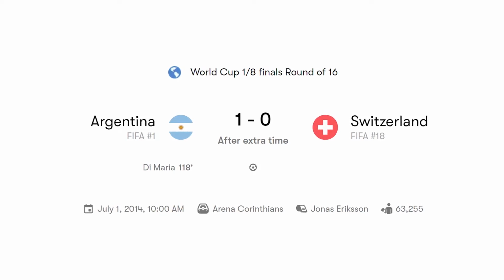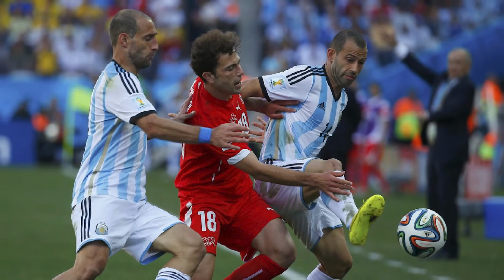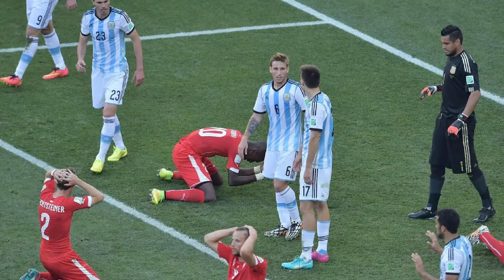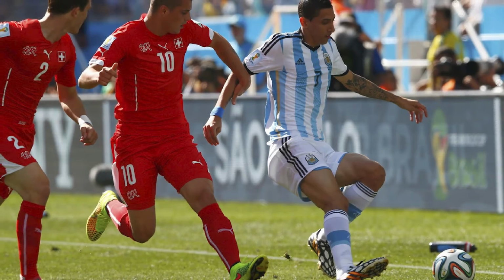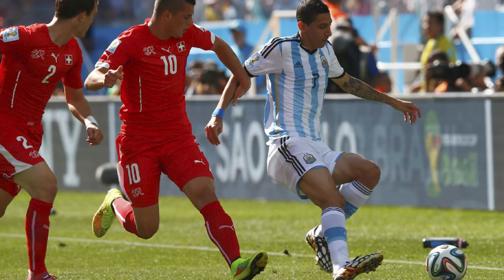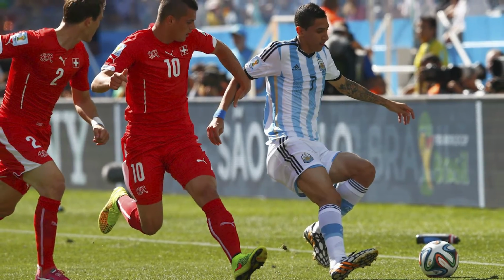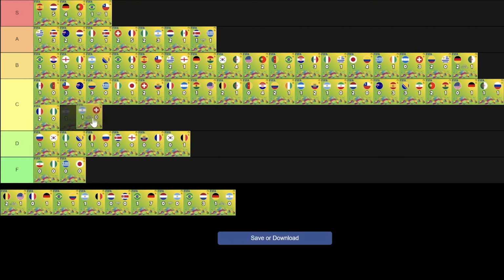Argentina 1, Switzerland 0. The South American side left it late as one goal would be the only thing separating these two teams. Switzerland had their fair share of chances, but Romero came up big and made some important stops. Argentina would dominate possession and their efforts would be rewarded in the 118th minute with Di Maria scoring the winning goal. A decent match from both teams. This game goes into the C tier.